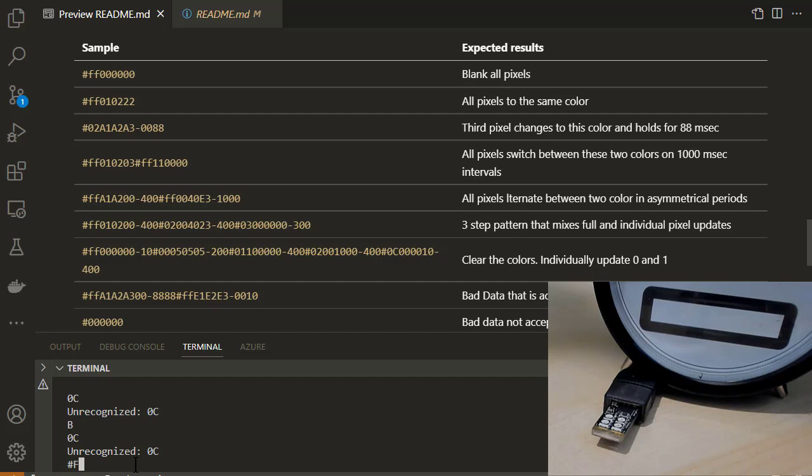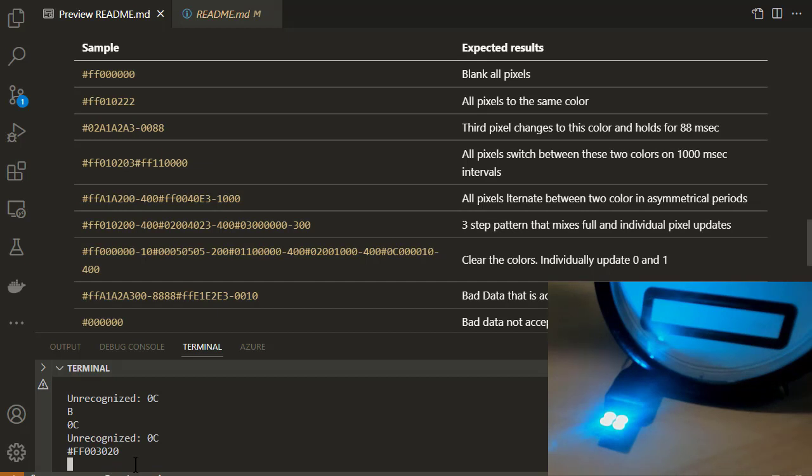Pound, FF, 00, green, 20. Make it 30 because I typed it wrong. And then we'll do, and that's going to be an error. Oh, nope, that actually worked. So that made it blue, red, green, blue. Why did it do that?